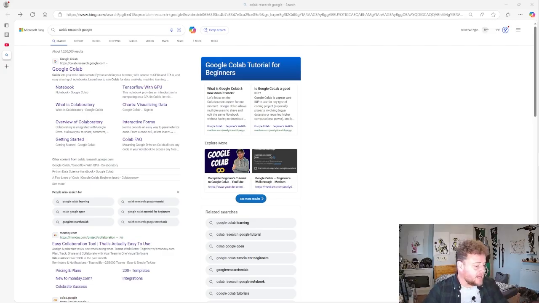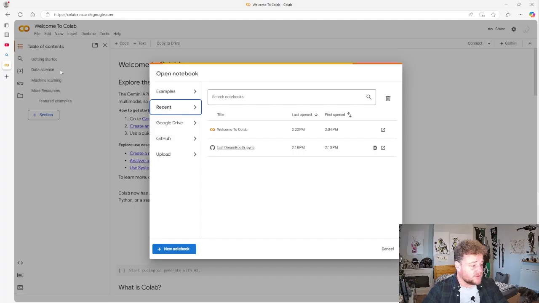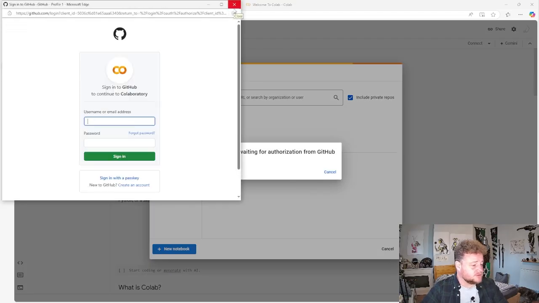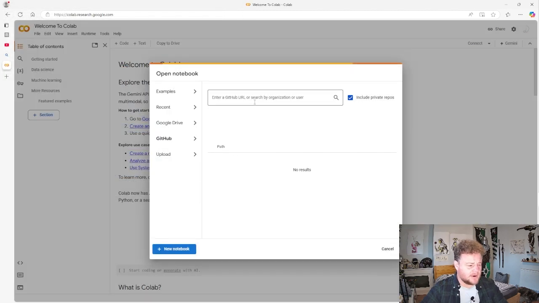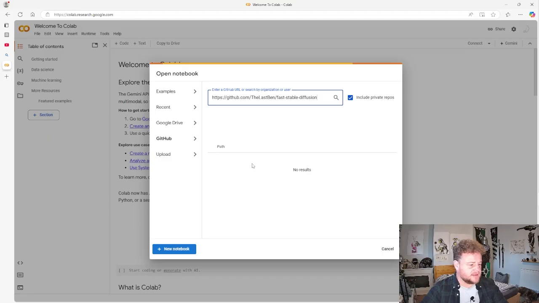But just to make people aware of this little thing I found, if you go to Google colab.research.google.com, I'll leave a link in the description. And if you come down here to GitHub, I don't think this requires a login. This might be for the paid part of this, which the free version should be okay. And copy in this URL, which again, I will leave a link in the description. This is just the Last Ben fast stable diffusion. Search for that.